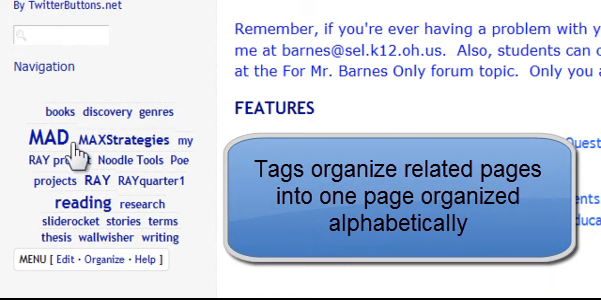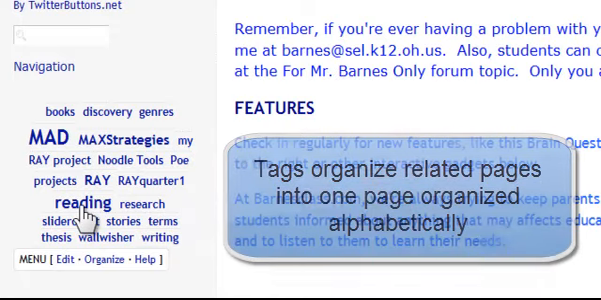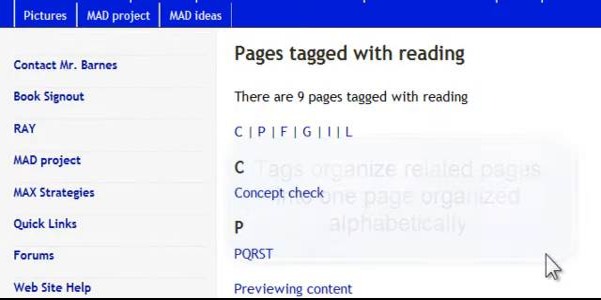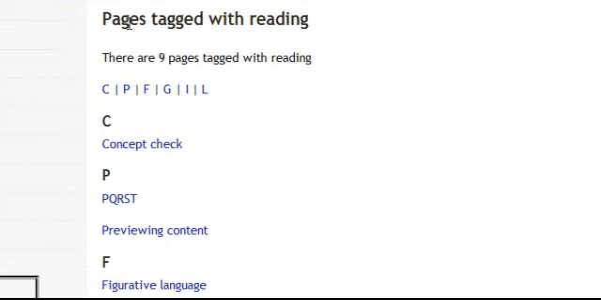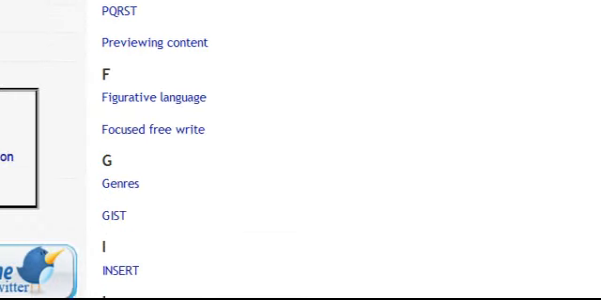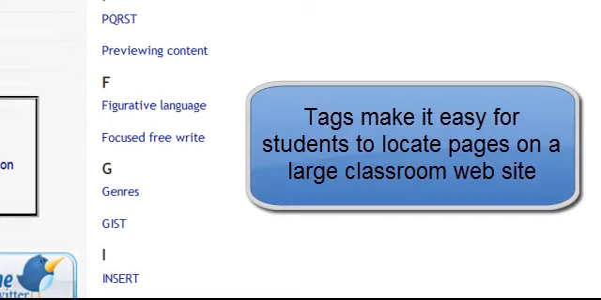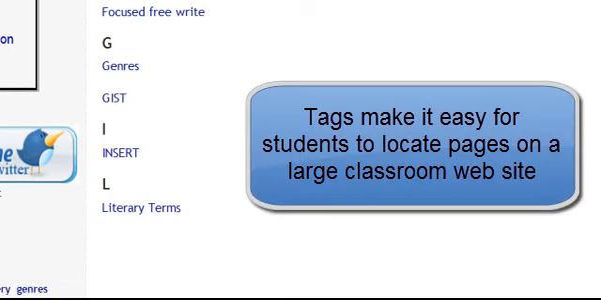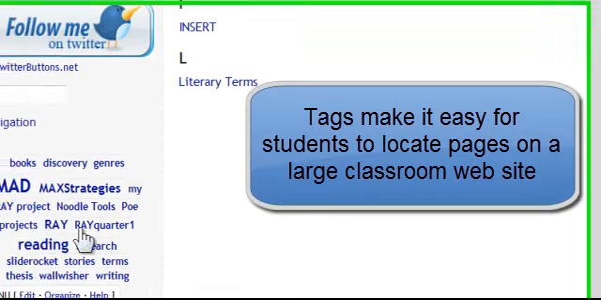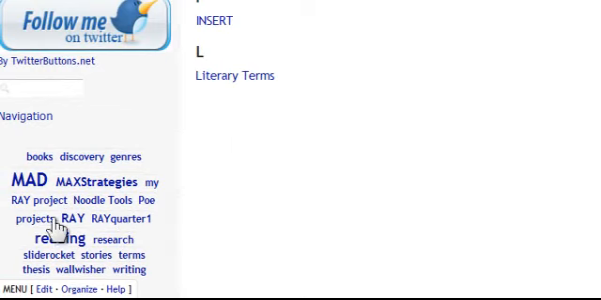So if my students come in and they have seen something on our site about reading, they might click into the reading tag, and they are told here that pages tagged with reading are below. There are 9 of them, they are alphabetized, and anything that's related to reading they can find. So the tags become a very helpful area for students.